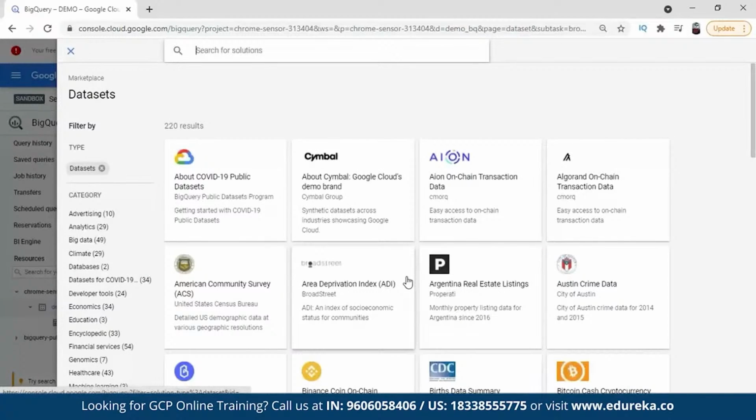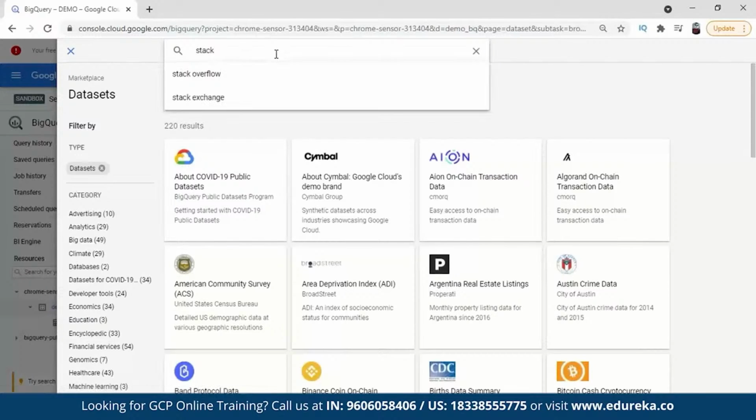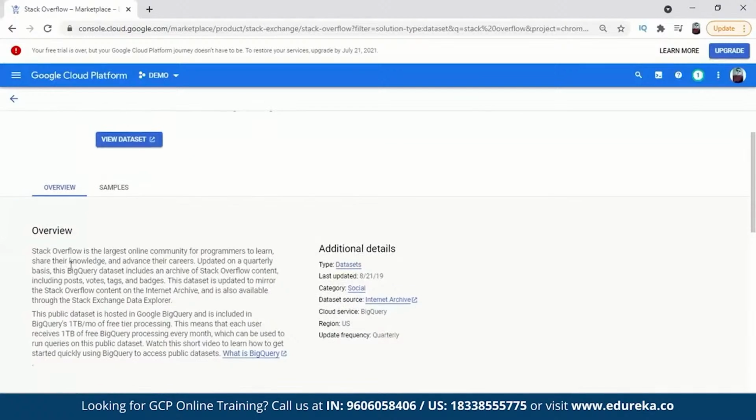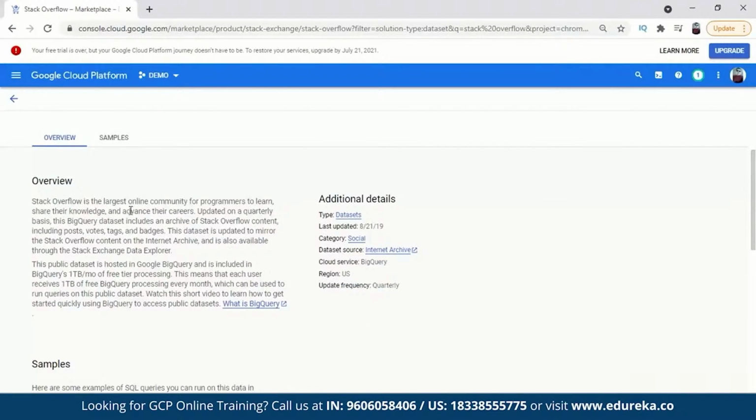There are various data sets provided here, you can see. The latest one is the COVID-19 public data set, where you have all the information about the patients, how the cases are increasing or going down, and whatever statistics and analytics are available for COVID-19, state-wise or country-wise. All of that is provided here. But we are going with Stack Overflow, so we will just type Stack Overflow here. Yeah, here it is. You can see an overview is given: Stack Overflow is the largest online community for programmers to learn, share their knowledge and advance their careers. We know all these things.